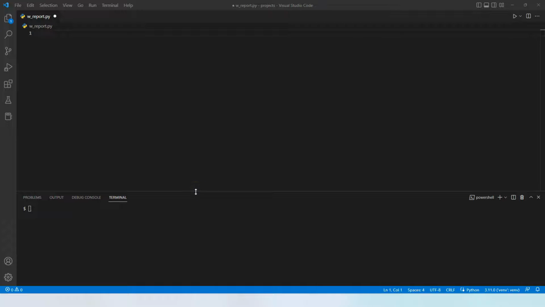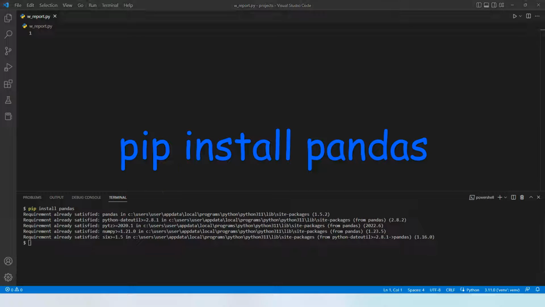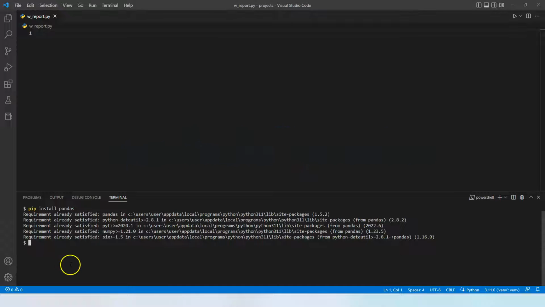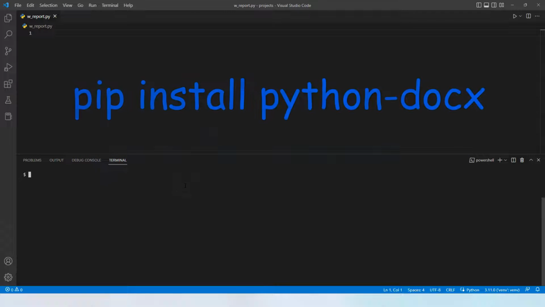Hey everyone, in this video we will learn how to create a Microsoft Word report document using Python. First we will need to install dependencies. First one is pandas. You can install that by running the pip install pandas command. Another one is matplotlib. You can install that by running the pip install matplotlib command. And the third one is python-docx. You can install that using the pip install python-docx command.